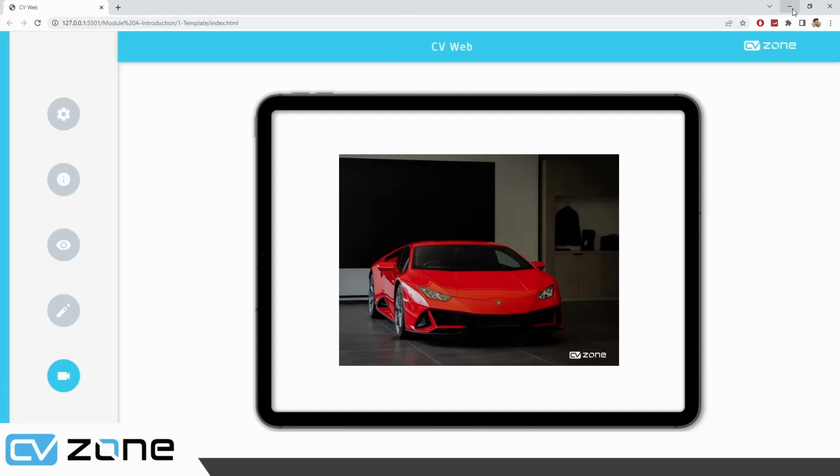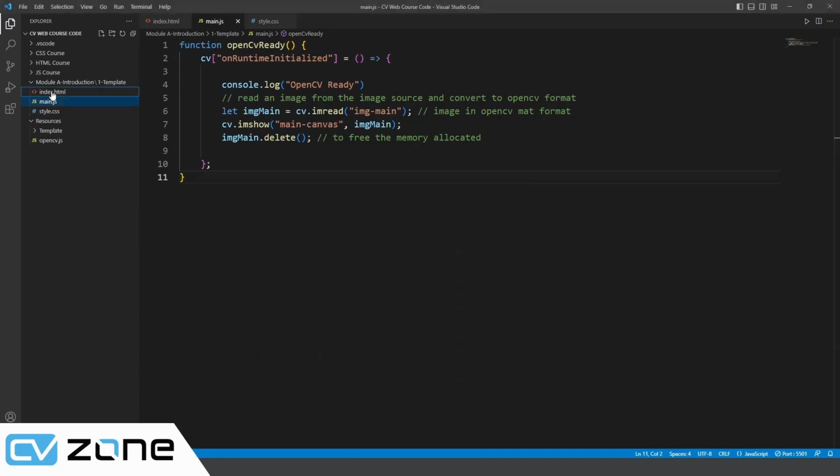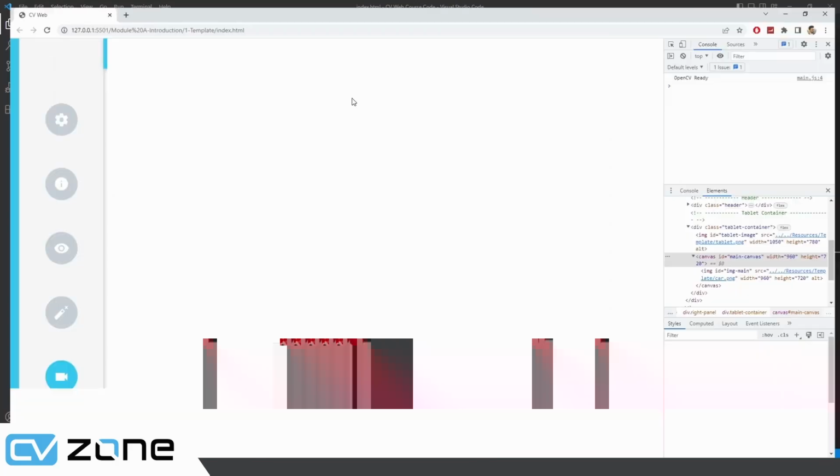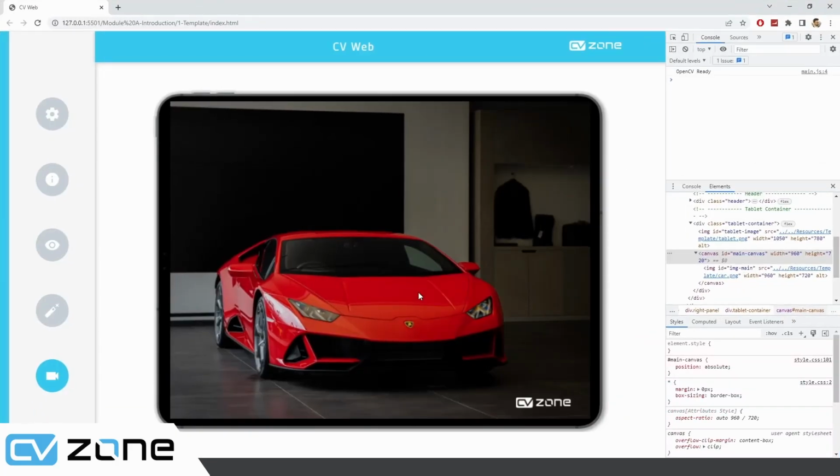But we can simply change it by going to our image in the index.html, and this is our canvas and this is our image. So we can give it the same width and height as the canvas. We can copy this part and paste it here. If we save this now and go back to our code, there you go. So now it is actually displaying.